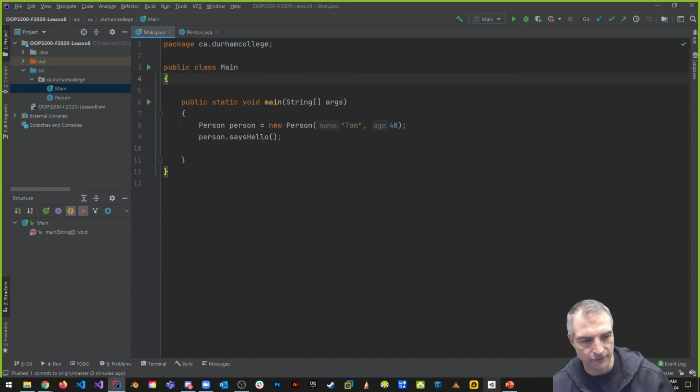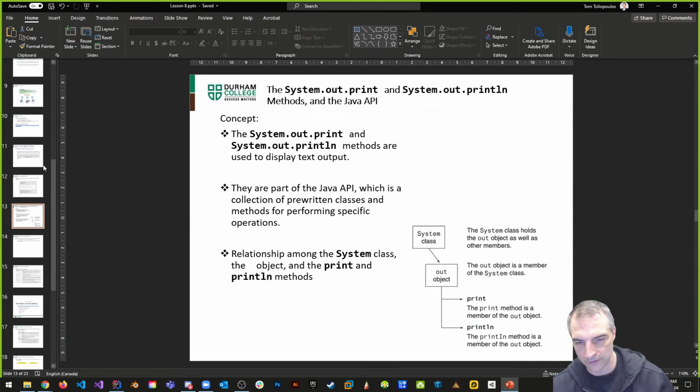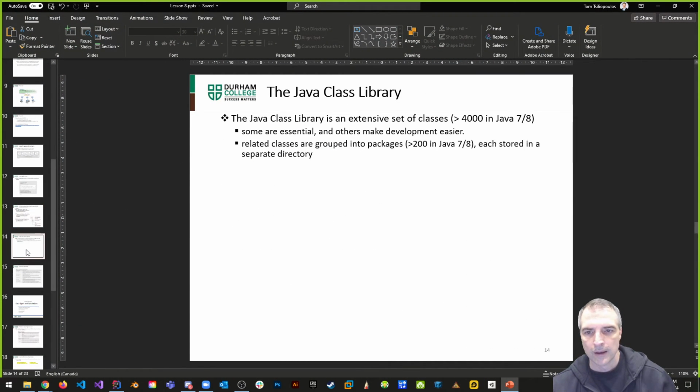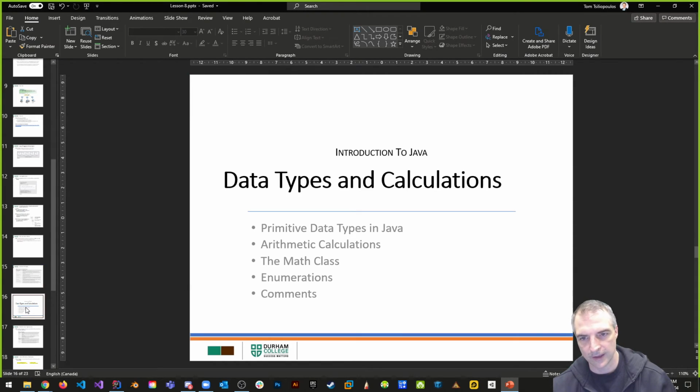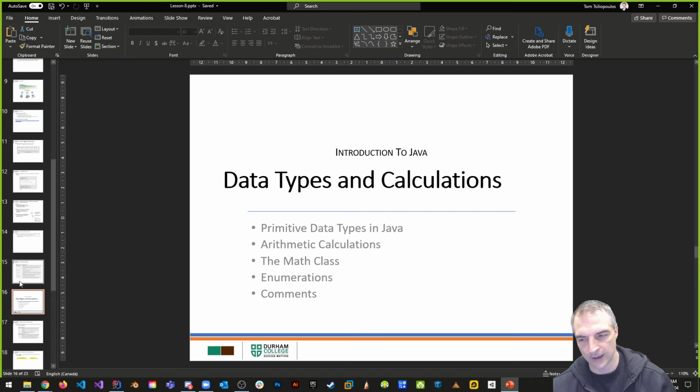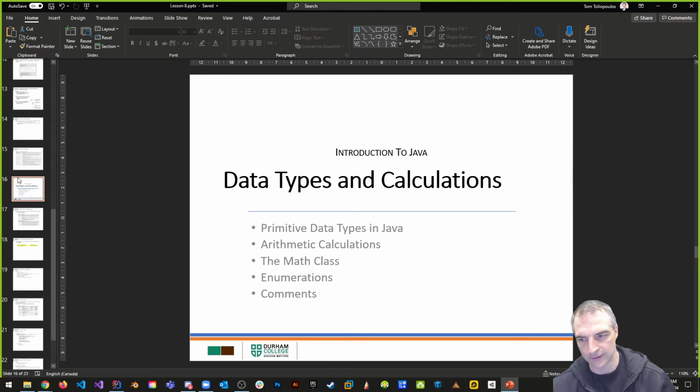However, let's finish off our little PowerPoint. Make sure that there's nothing else we want to add. All right, so we talked about the Java class library. There's 4,000 plus in Java 7 and 8. Lots of different extension classes that are included. You can see that these are different packages that we can tap into for different functionalities. And there's a second part to this PowerPoint from pages 16 to 23, very small PowerPoint, which talks about primitive data types in Java and everything else.